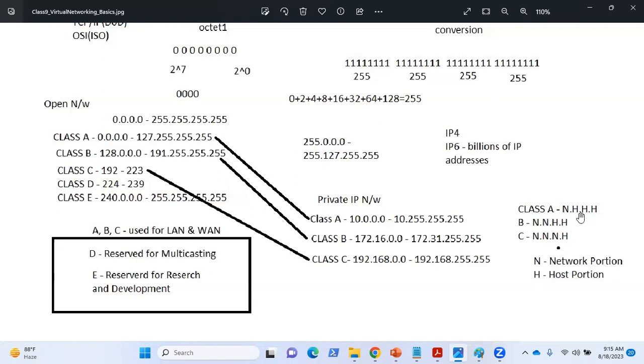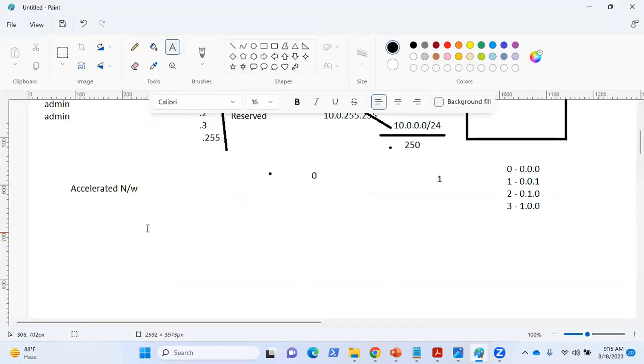Then class A. In class A, the first part is the network. So it is reaching to the network. 10 is the network. The rest are host. Similarly, in B, the first two are network, meaning you have to reach out to that. Now, this is very important: 10.0.0.0/24. Now, this is assigned to my subnet.